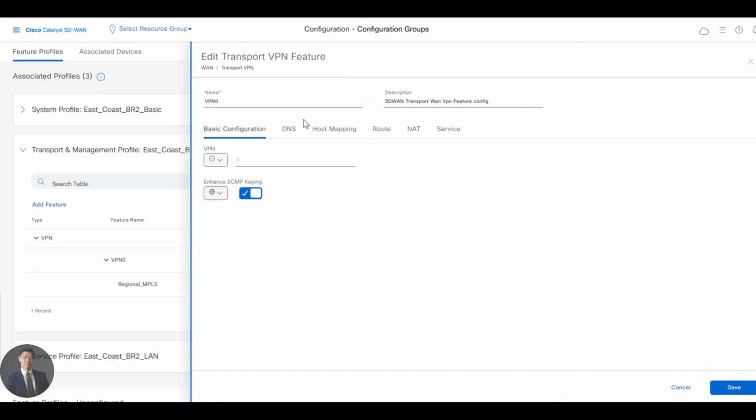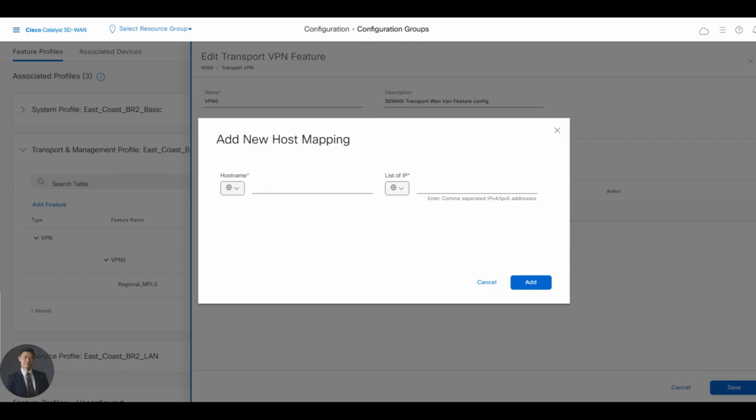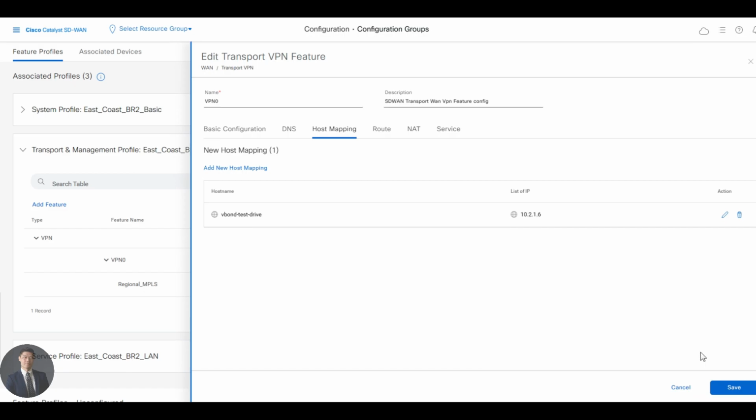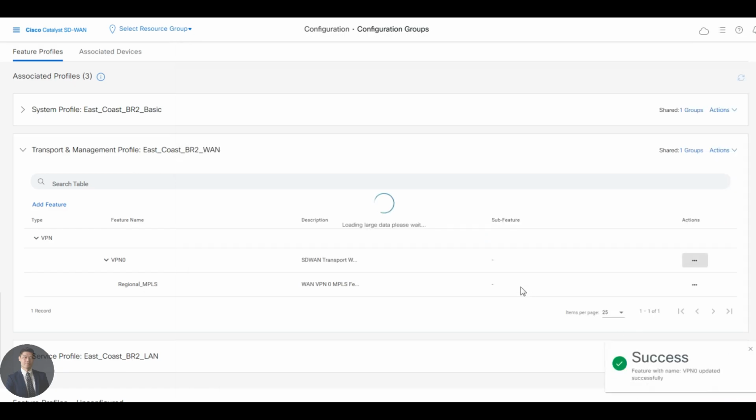Host mapping. You know the drill. Add new host. That's test. Nope. That's my vBond test drive. 10.2.1.6. Add this. Save. Alright, let's click Add a feature in front of the regional MPLS.